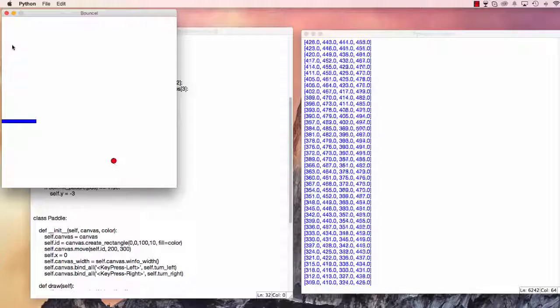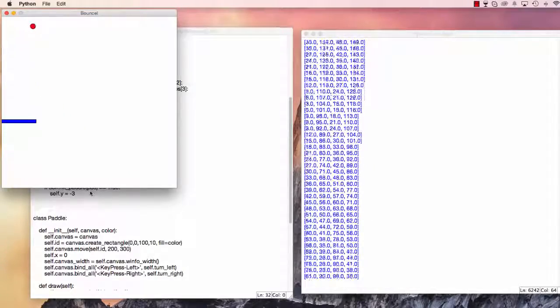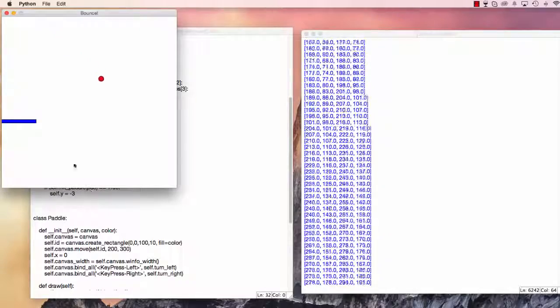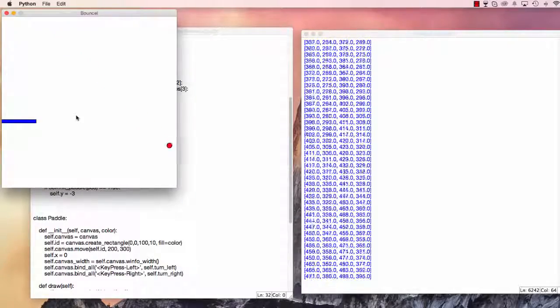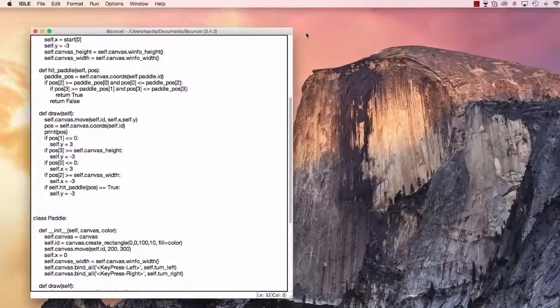Obviously, a game must have a chance or something like that. So we have to check to see if the ball hits the bottom. And if it does, we have to pause the game and say someone has won. So let's fix this. Let's close this out.